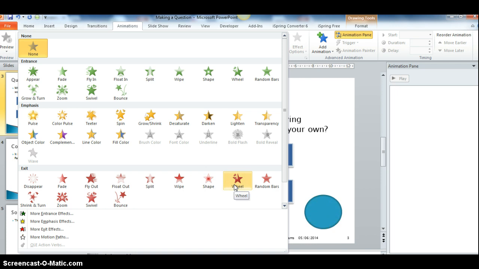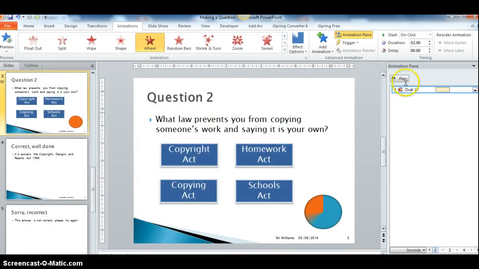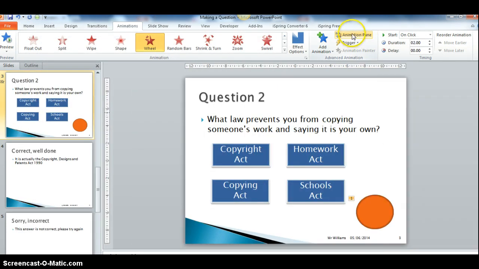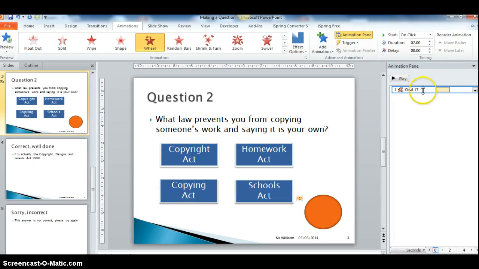There we go. So I click on it, and over in my animation pane, which I select by clicking on animation, you can see the animation is there. But do you notice that it says on click, which means this animation won't work in our quiz presentation because we're on kiosk mode. So let's go and change this.